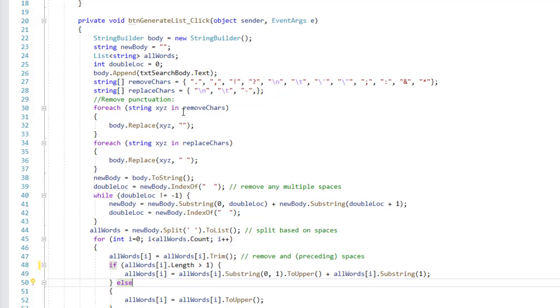We remove all punctuation. So I'm going to have a for loop that goes through all of the removeChars characters or substrings, and replace those with a null value. Just remove them. Do the same thing for the replaceChars, changing those to a space. I'm going to set newBody equal to body.ToString. So that's our text. newBody becomes our text with all the punctuation removed. We're going to look for an index of double spaces. And so while that is not a -1, so if it doesn't find a double space, the location is -1.